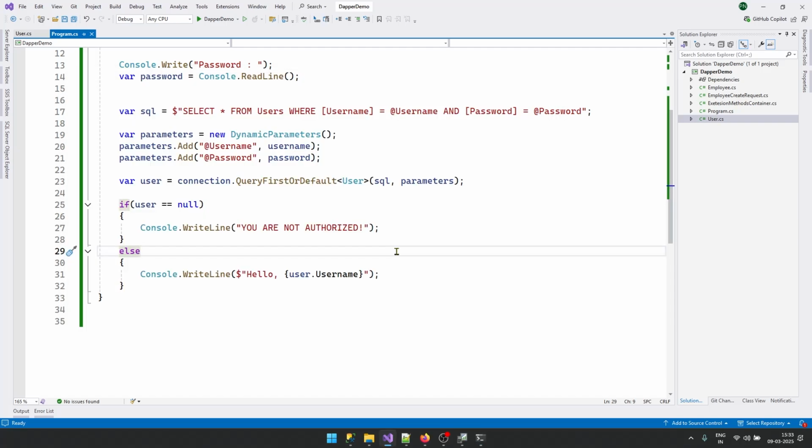That's it for this video guys. In the next video, we will see what are the other different ways to pass parameters to SQL queries.